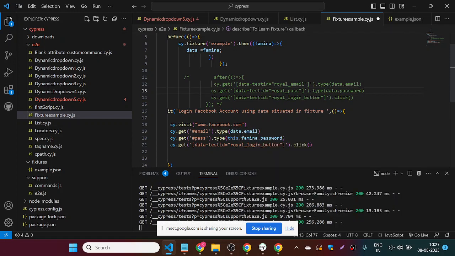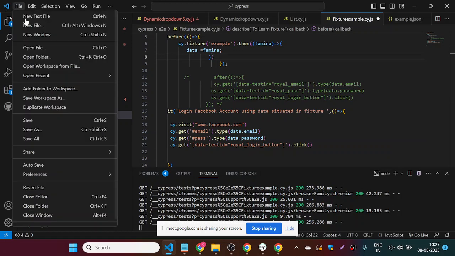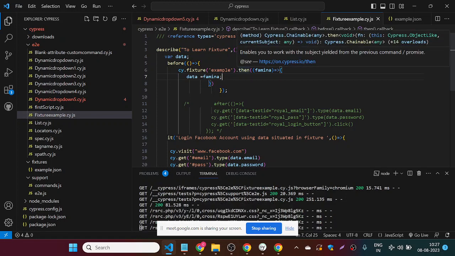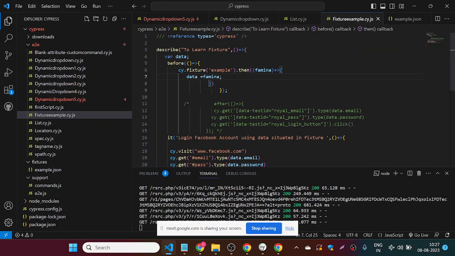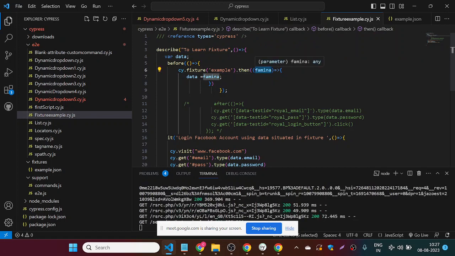Now there is another way using aliases. Yes, we can assign directly also. See the example here. Here we cannot directly assign data because this one is a then function. We are accessing whatever data is inside the example using one variable which is not defined outside. So we have to define one variable, data, and then assign it into data. There is another method also.